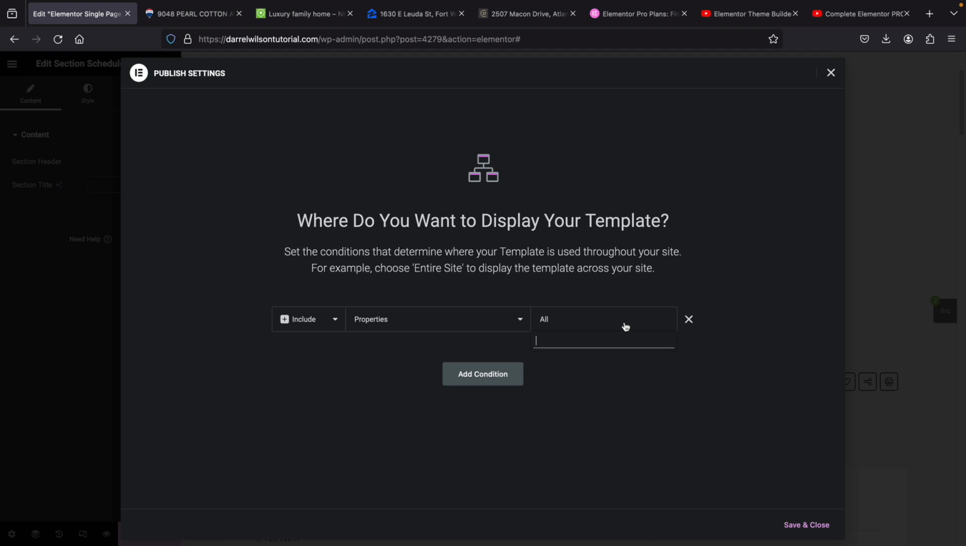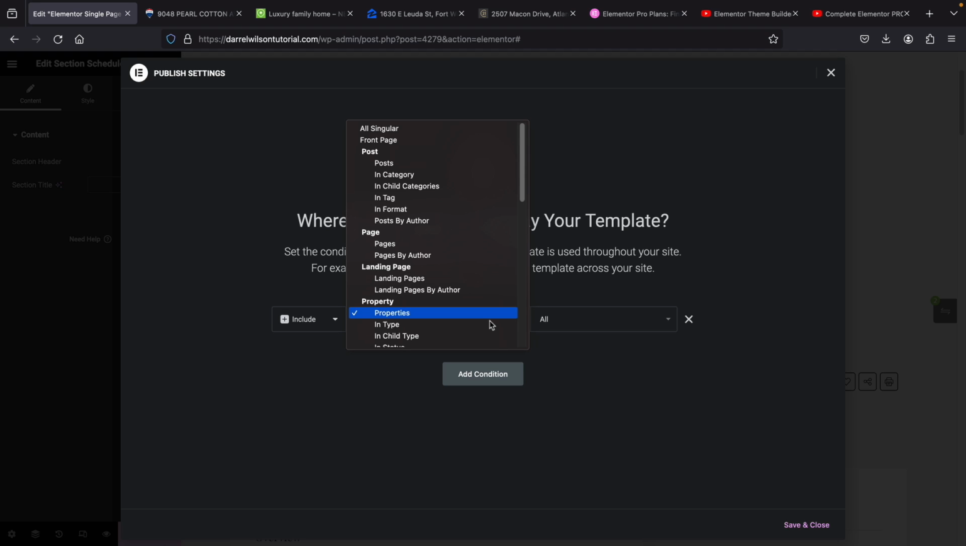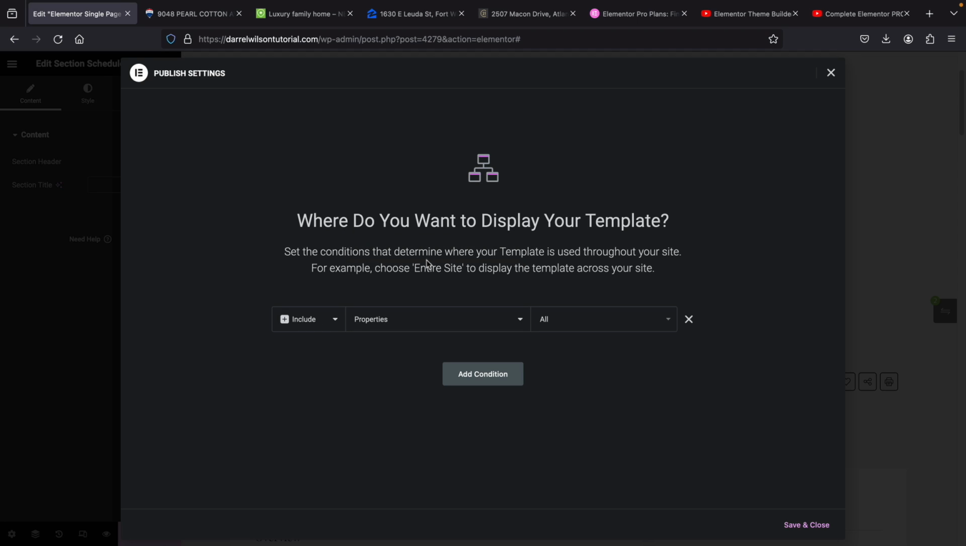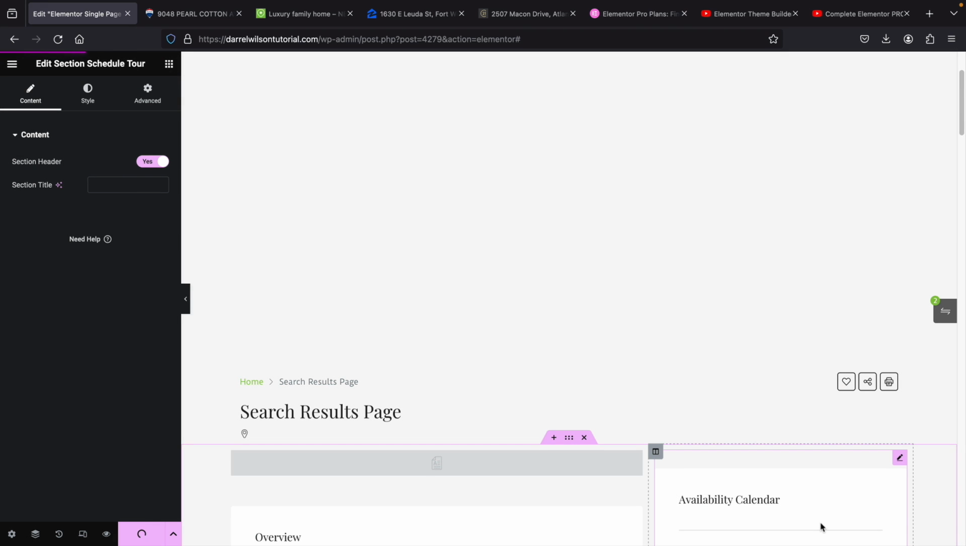Now, you guys can actually use the theme builder on specific page templates. So you guys can actually say, you know what? I want one specific section to have different templates and I want another one to have different templates. You guys can do that, but that's a lot of work and that's a little crazy, but you can still do that with Elementor, which is great, right? So we're gonna select properties and then select all, and then we're gonna click save and close.